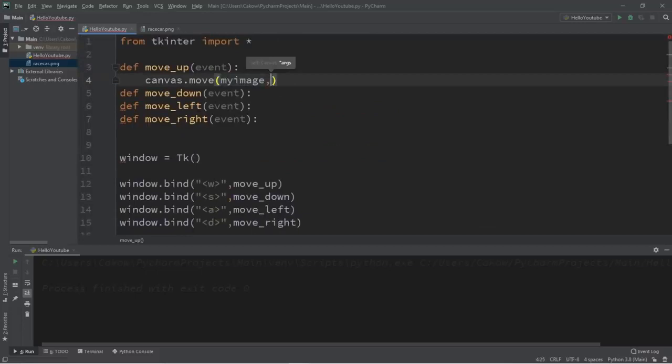The next argument is the amount of pixels we're moving this on the x-axis. With up, we can keep this the same, but on the y-axis, let's say we want to move this up 10 pixels, so that would be minus 10. And let's repeat the process for move down, move left, and move right.